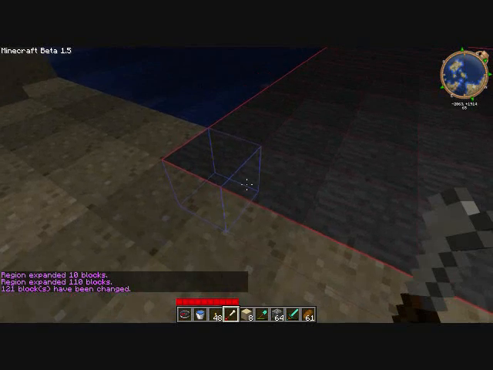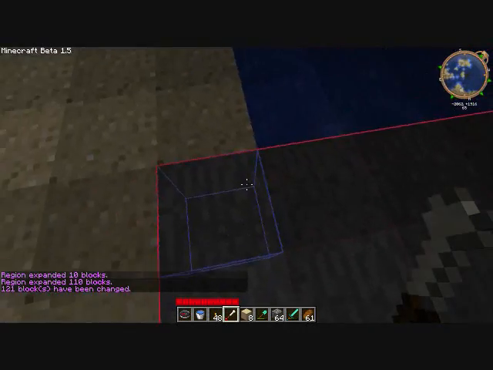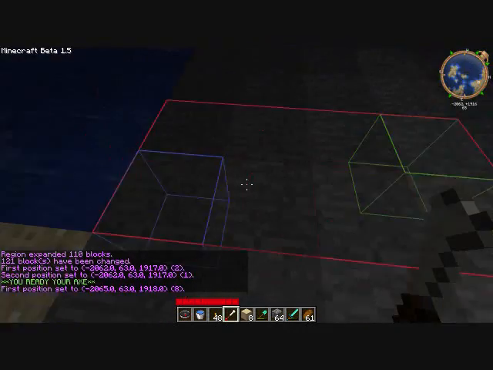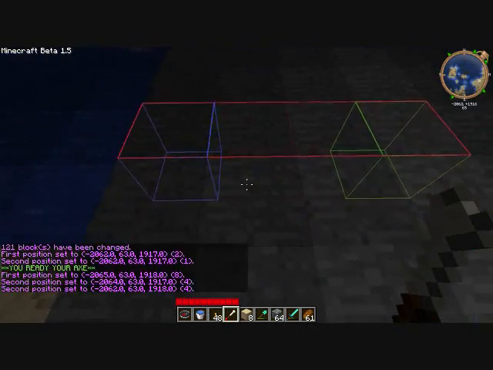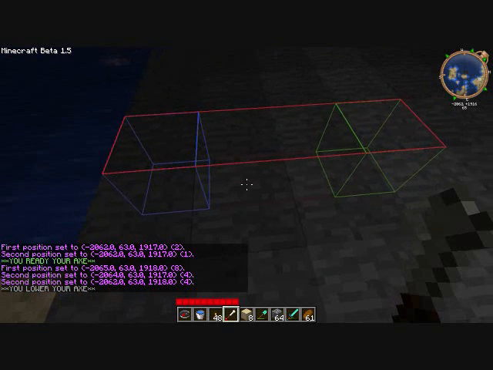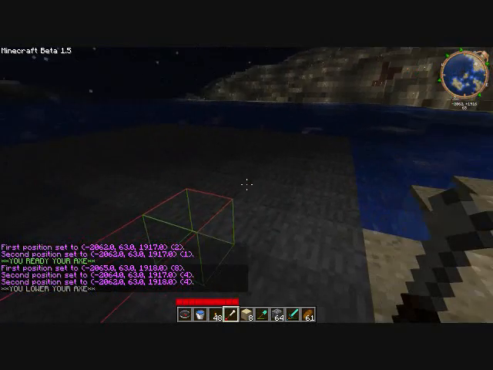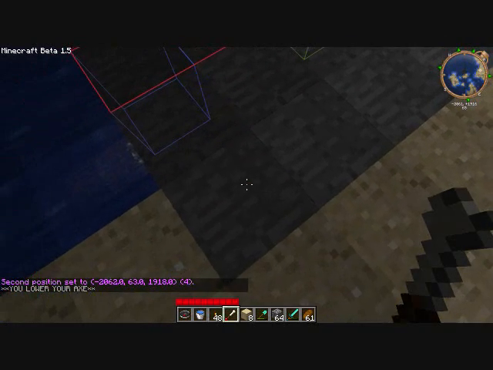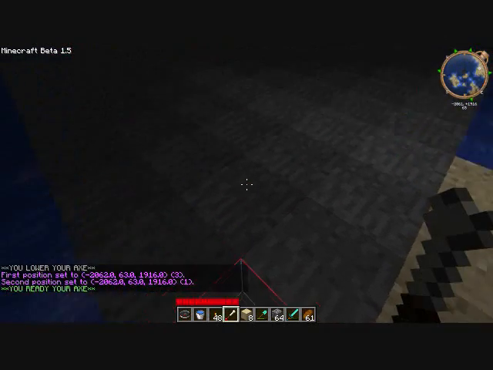And this box that you see around my selections, that's Lahwran's GUI, or not GUI, it's a mod. I'll post the link, but it's really good if you can use World Edit.